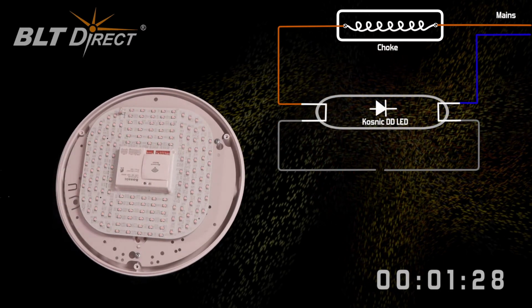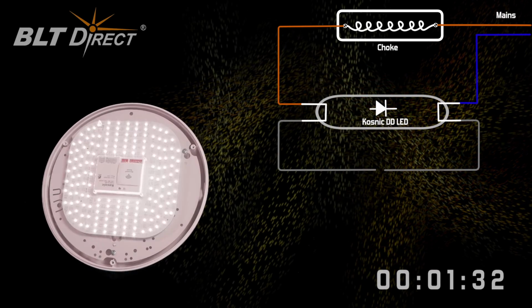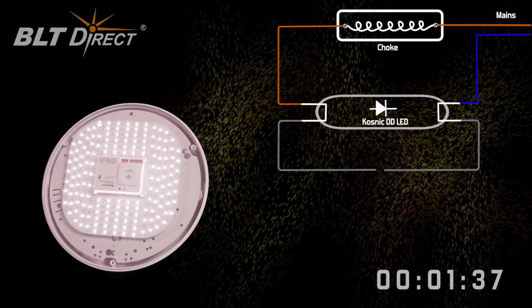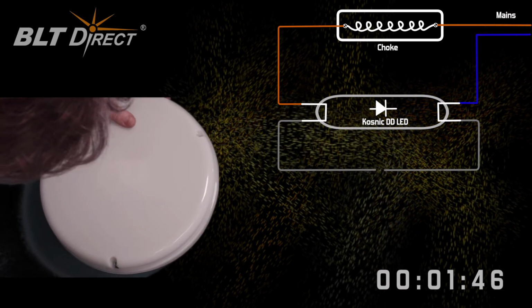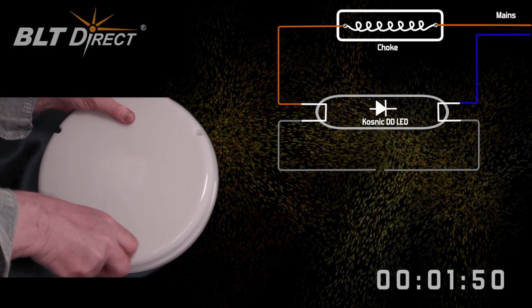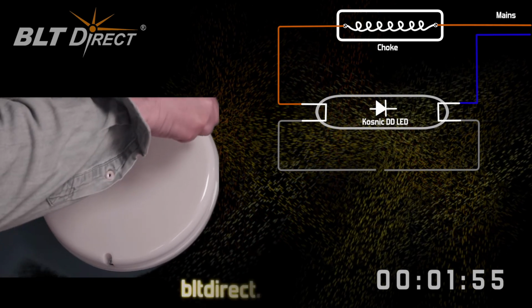We fit and test the LED DD before refitting the diffuser. Since the LED DD has a warranted 30,000 hour lifetime, we will not need to visit this luminaire for a long time.